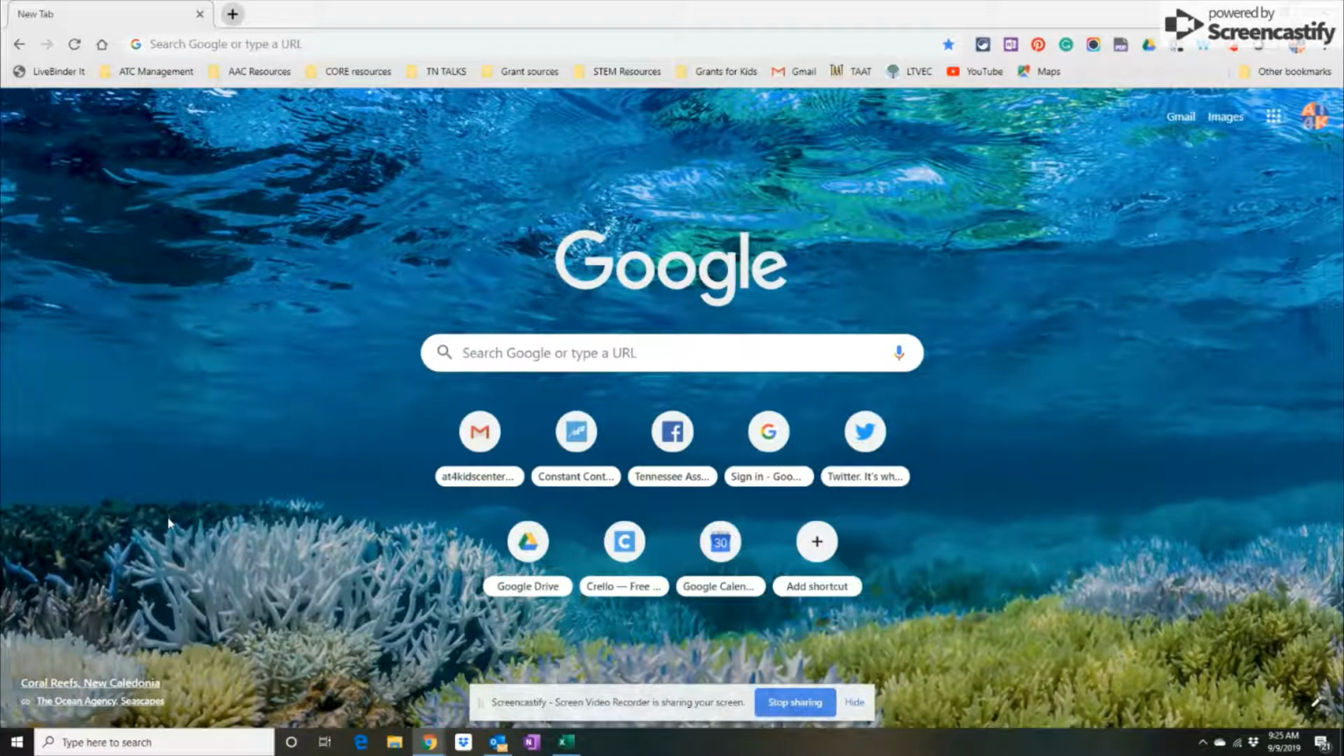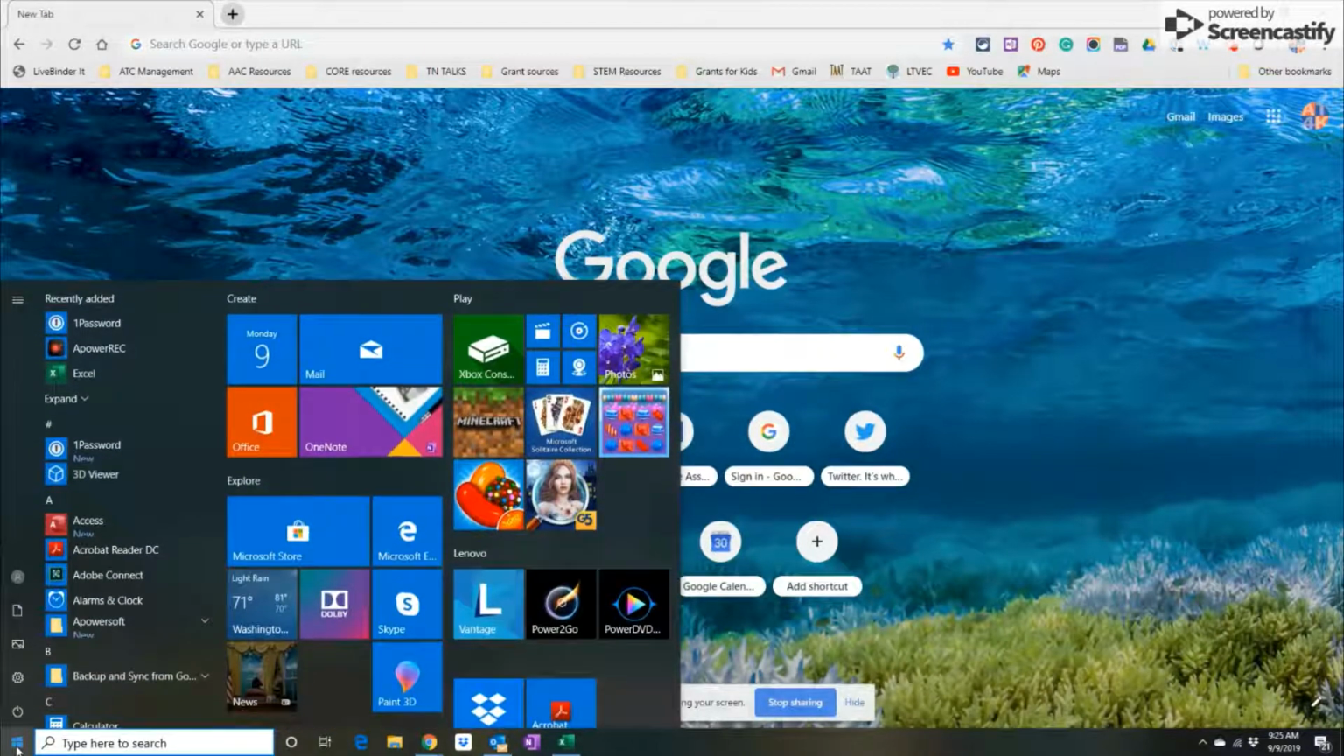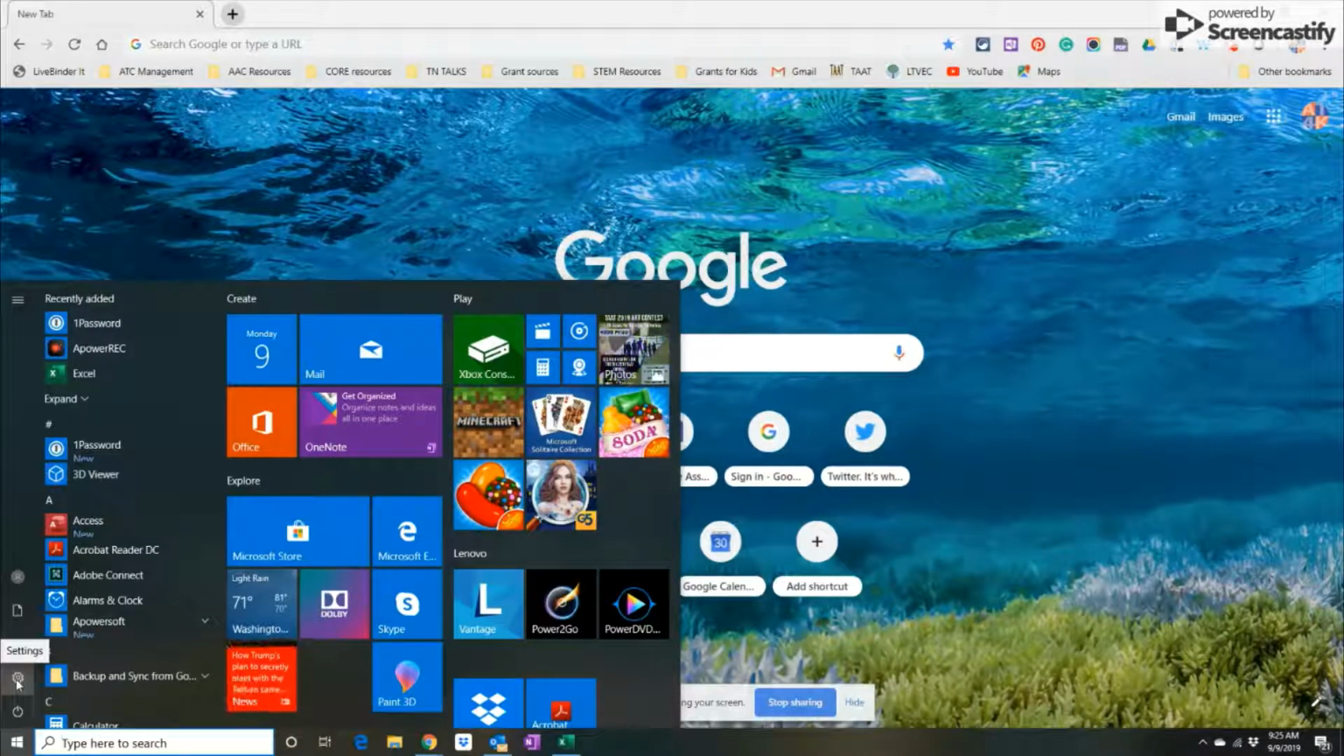And today I'm going to talk about some accessibility features that are built into Windows 10. So if you have a computer with a Windows 10 operating system, you already have access to all of these accessibility features. The best way to get to most of them is to go over here in the lower left-hand corner to your Start menu, and then go up here to this little gear and click on it. It's Settings.